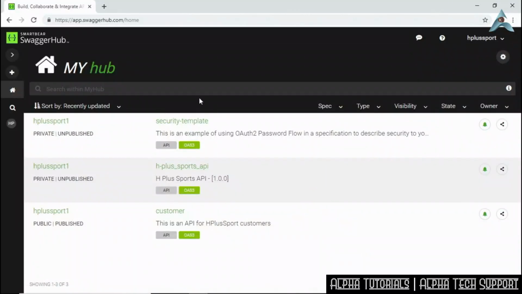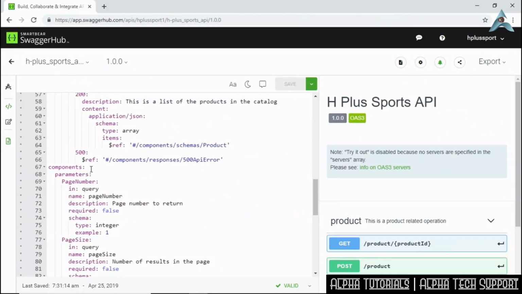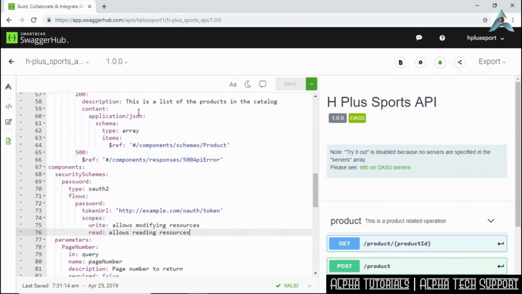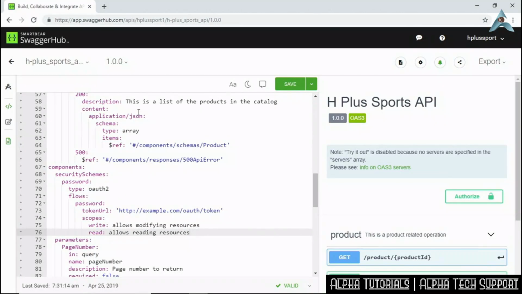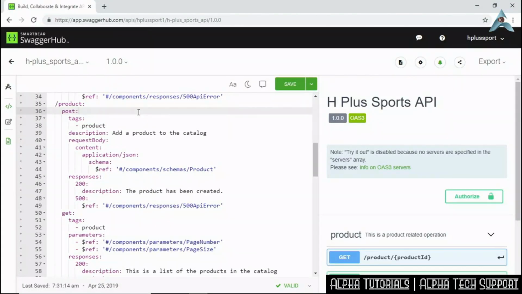And now we're going to navigate back to MyHub and into the H plus Sports API definition. At the bottom of our API definition, we find our components object, and that's where we can place our security scheme to be reused throughout our API definition. At this point, securing one of our operations on the API is extremely simple. So let's scroll up, and we're going to secure this post operation on the product path because we don't want anybody to be able to create a product within the H plus Sports catalog.